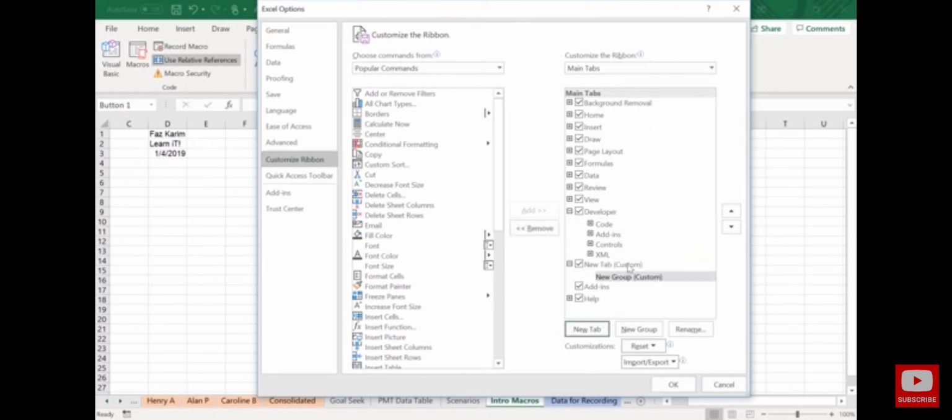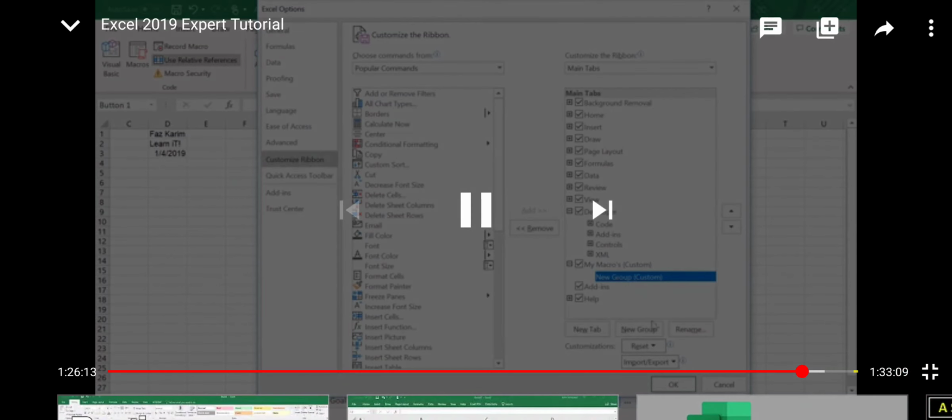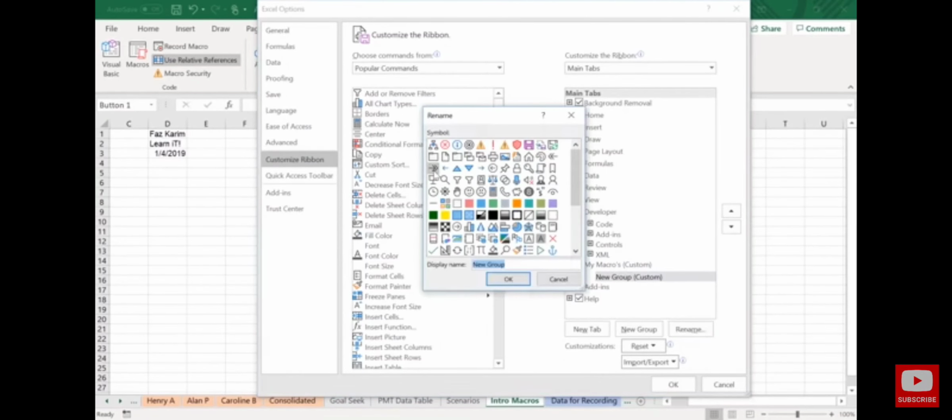Now I'm going to go ahead and highlight the new tab, and you should too, and go ahead and hit rename. I'm just going to call it My Macros. And hit OK. I'm going to go to the new group here, and I'm going to rename it. I'm going to call it Macros. Just the Macros command group, and hit OK.